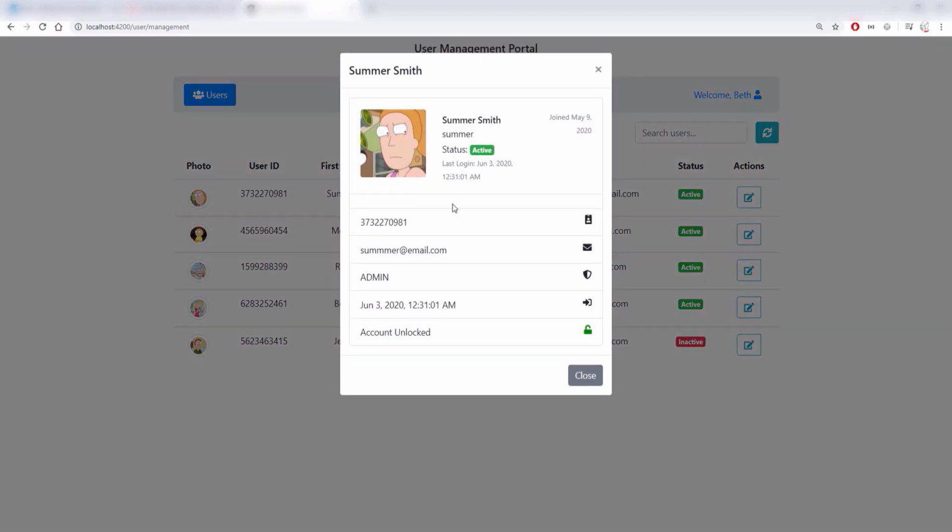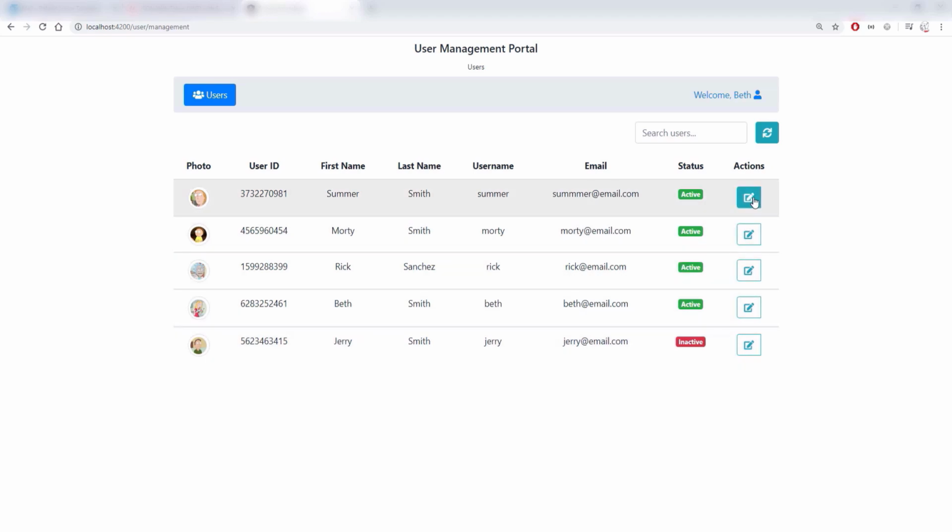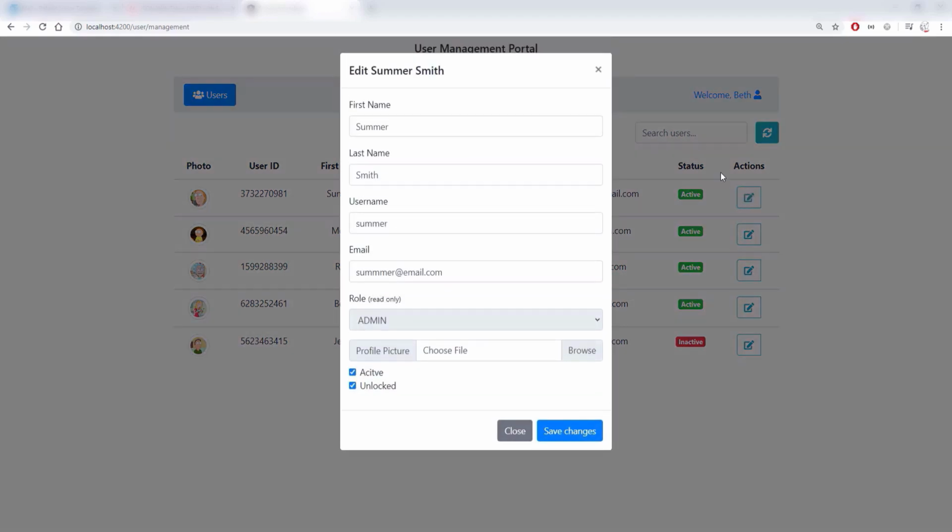So if I click on one of those users, you can see all of their information come up. We can see when they joined, when they last logged in, what role they have in the application, and if their account is unlocked, etc. So you can also see that we can edit those users. So if I click here, I can actually edit these users. However, I can't edit the role. You can see the role is locked. Okay, if I click on it, nothing happened.